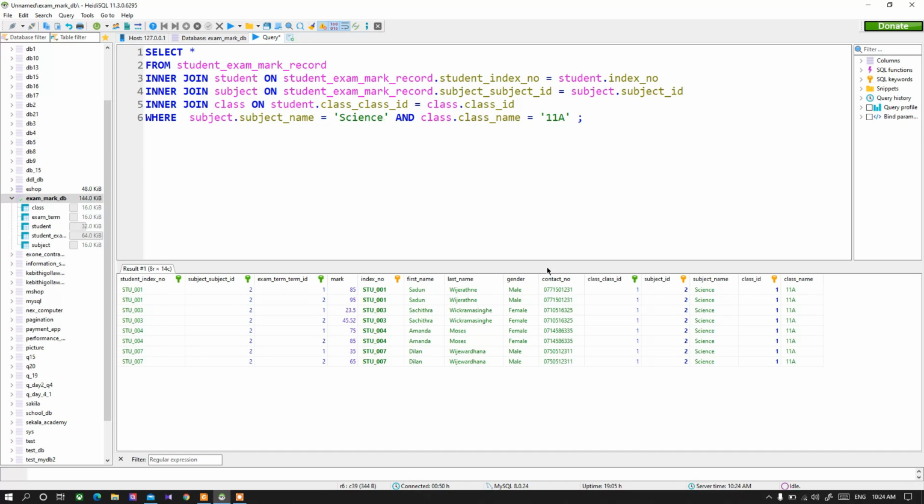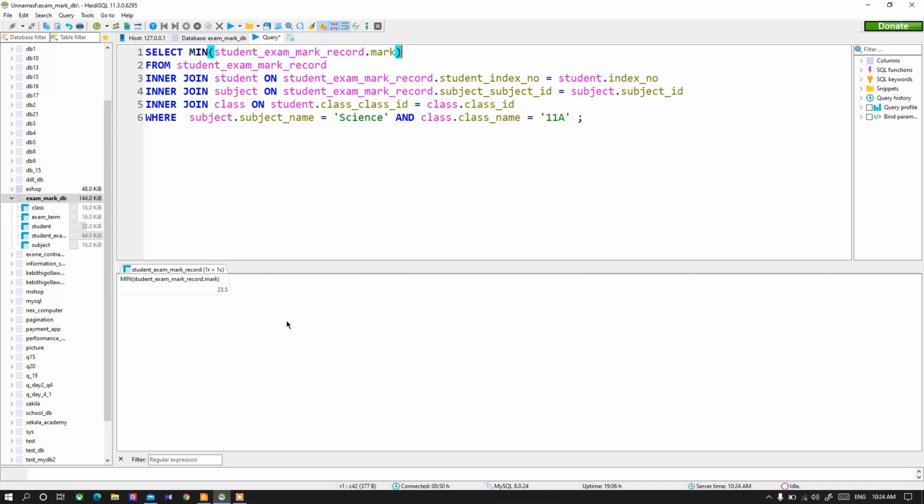So I just need only the lowest mark obtained in science subject. So I'm going to put the min function, min student exam mark report dot mark. According to these results, it should be 23.5, I think. So yeah, this is the lowest mark for the third question.